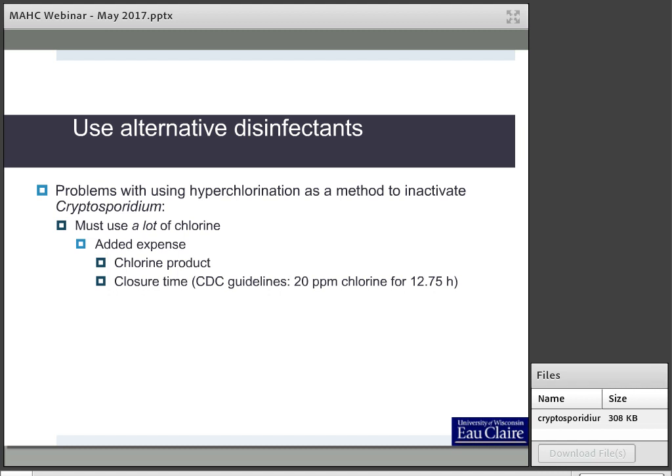Number one, a lot of chlorine needs to be used, which can be an added expense to a pool facility. So not just because of the chlorine product itself. Obviously if a facility is using more chlorine than needed because there's a diarrheal incident, then they're going to have to purchase that chlorine. But also because of closure time. So if it's a larger water park that relies on admission fees, if there's a diarrheal accident in the morning, that facility is going to need to be closed for the entire day, and they're going to lose out on that revenue.